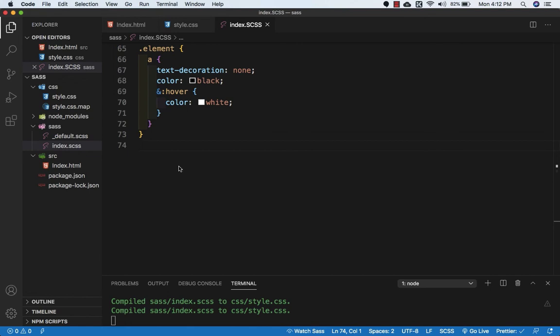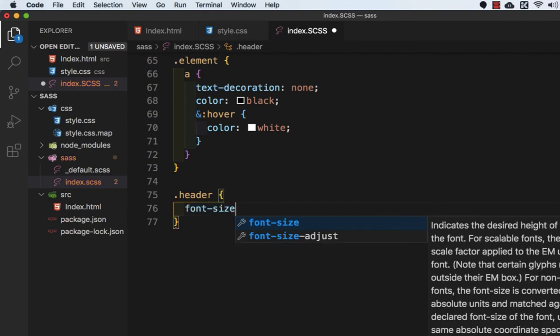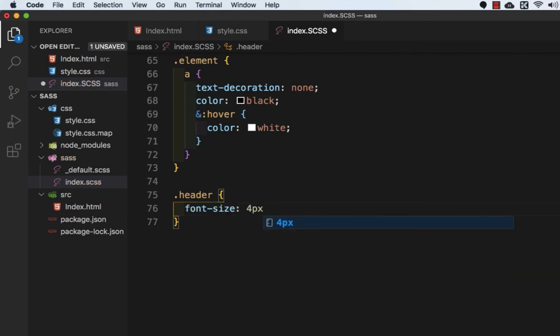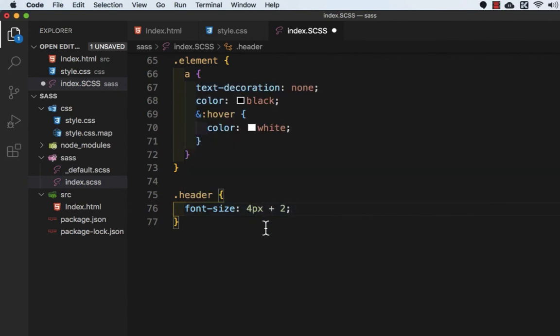Now let's get started with addition and subtraction. In index.scss, let's create a class with the name header. Inside this class, I will take a CSS property font size, which is equal to 4 pixels. To add 2 pixels, just specify the addition operator, and let's say 2 pixels, or you can just say 2 here. This will add 2 to this 4. Let's save this and let's go to style.css.